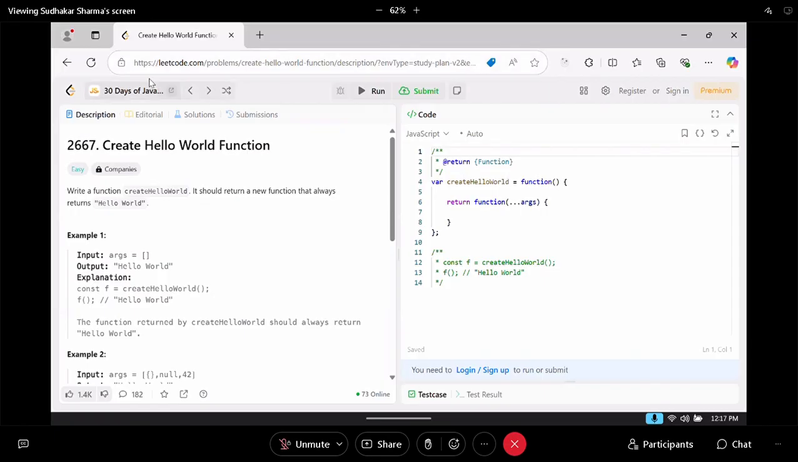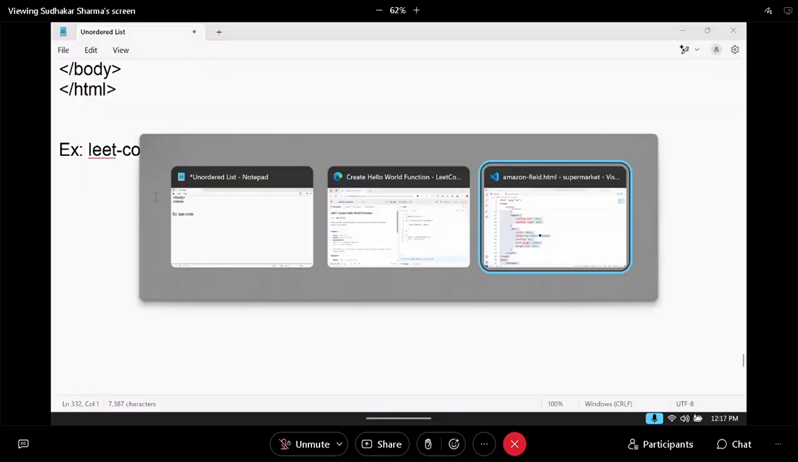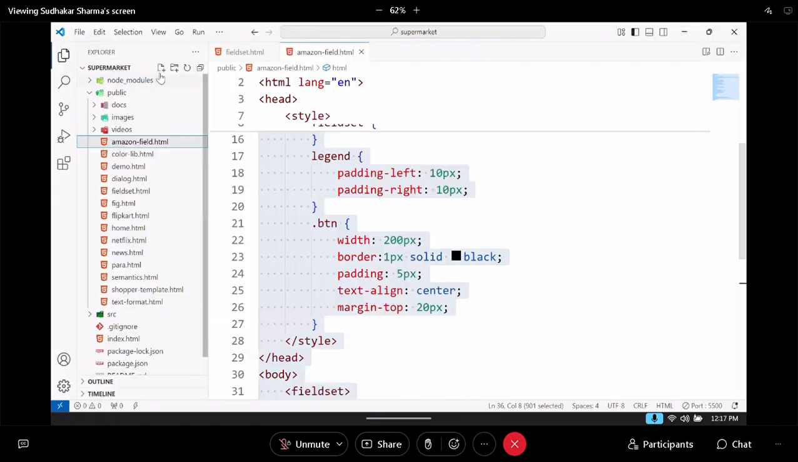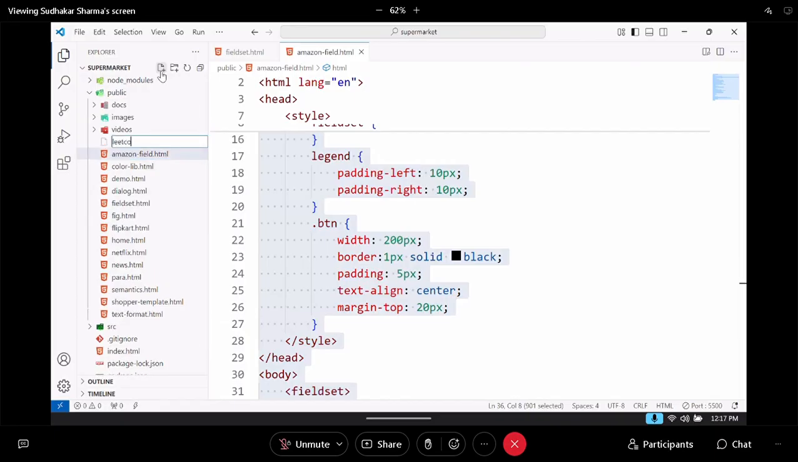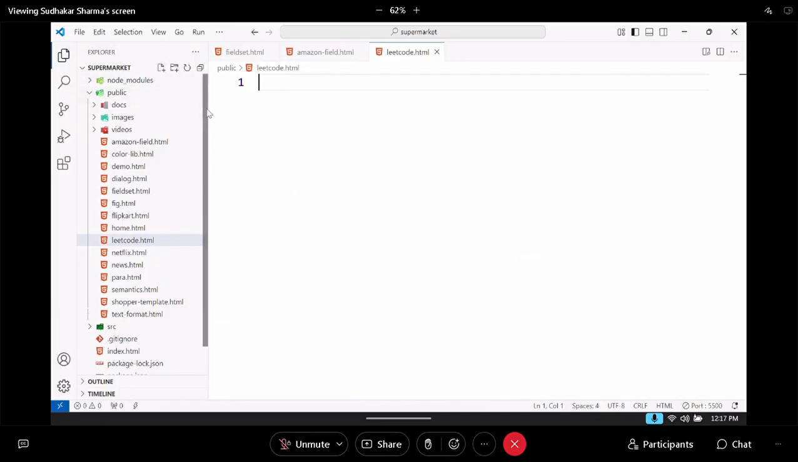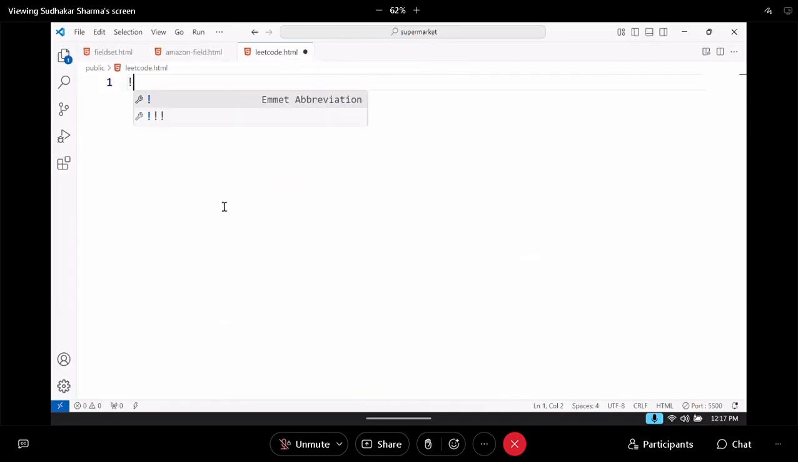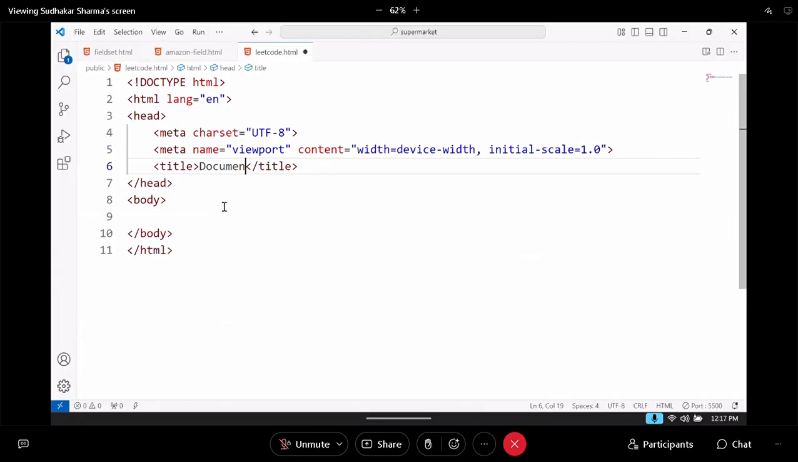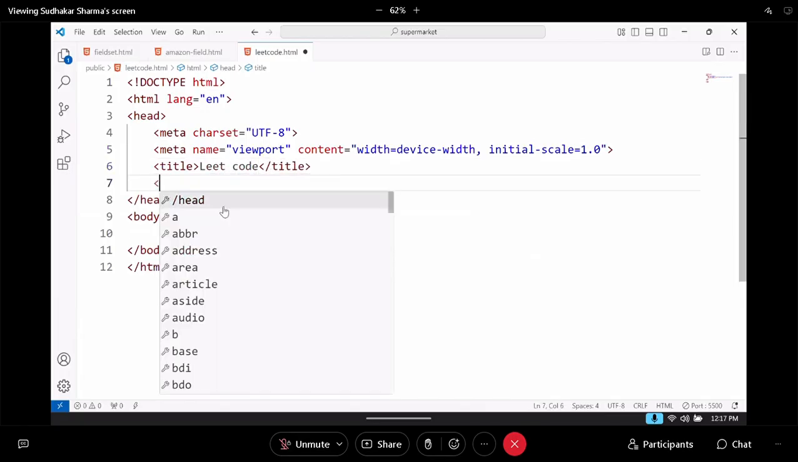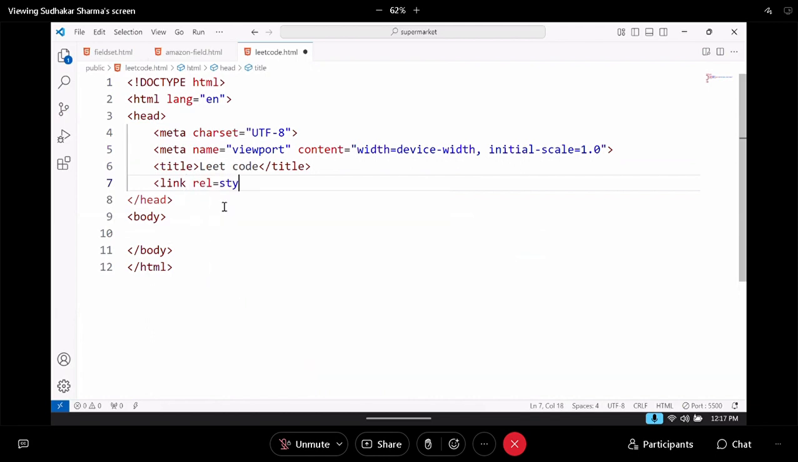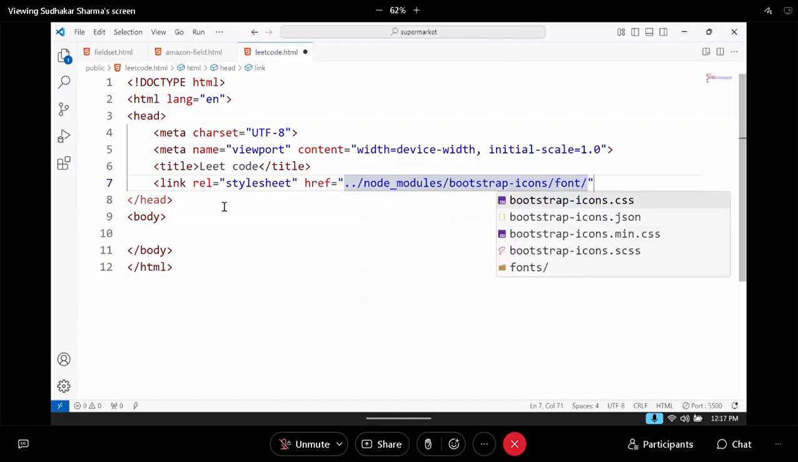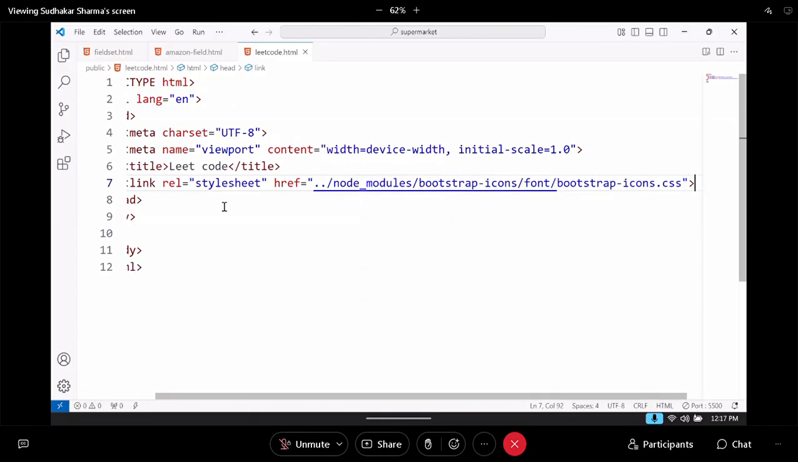I will go to the page and add a new file, leetcode.html. Here we need a lot of icons. Let me keep the title as LeetCode. And a link, relation is stylesheet, href, bootstrap icon font, icons.css.